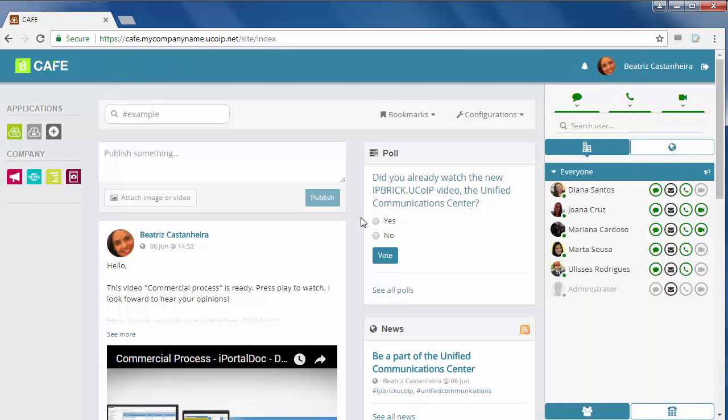IPBRICK.CAFE provides even more features, such as the possibility to access the applications that you use more on a daily basis through single sign-on. This is our enterprise social network, IPBRICK.CAFE.